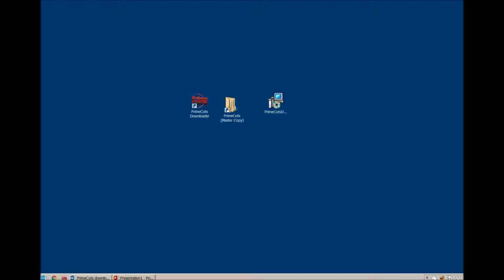We're excited to announce the launch of the new PrimeCuts Automatic Downloader. This new program will automatically download your new music every week if you're a weekly subscriber, or every month if you're a monthly subscriber. The great part about this program is you can just set it up once and it will always run in the background and automatically download your music as it's released.